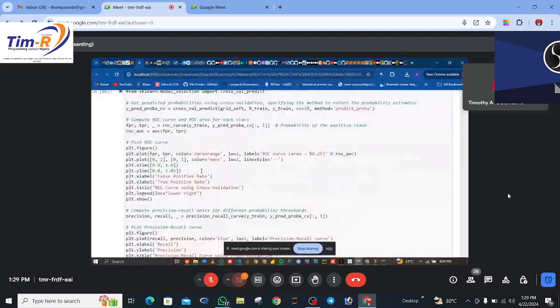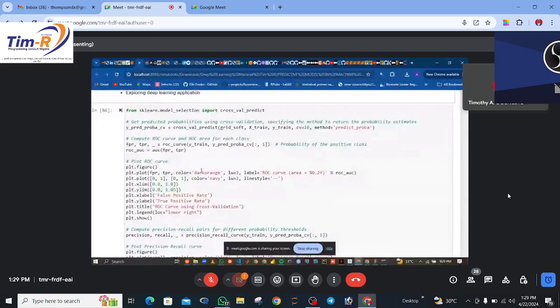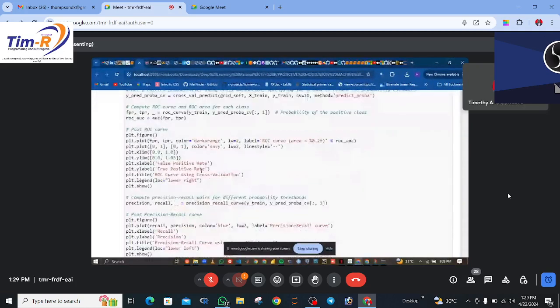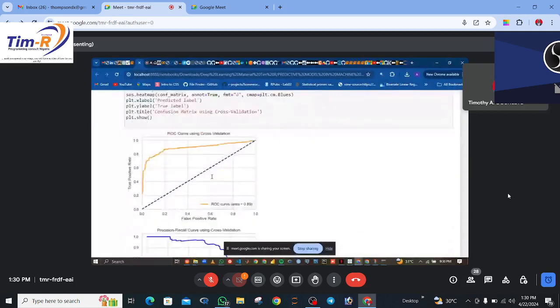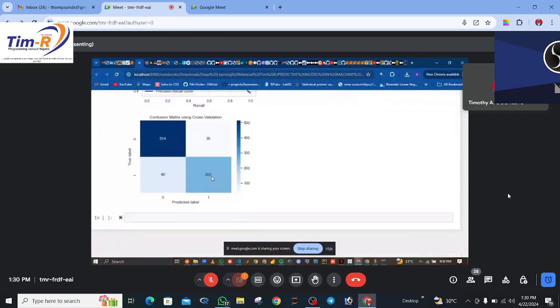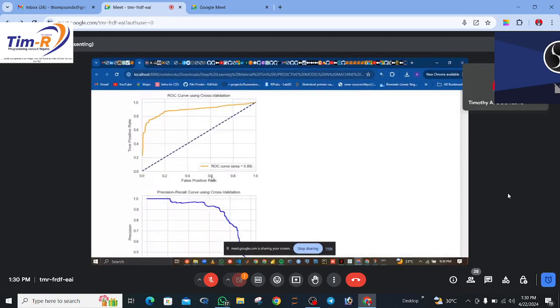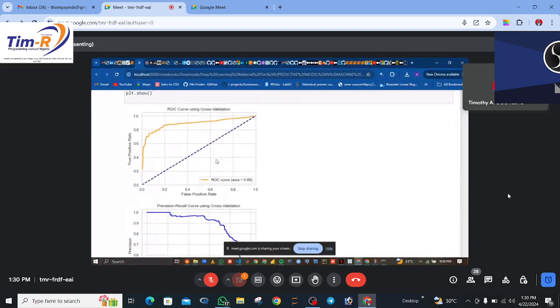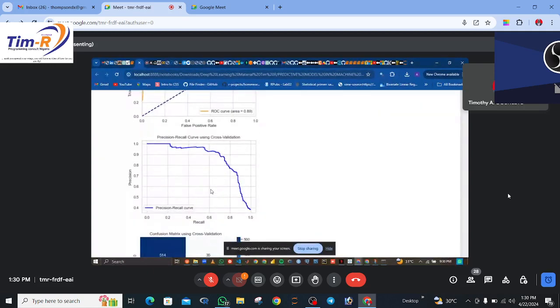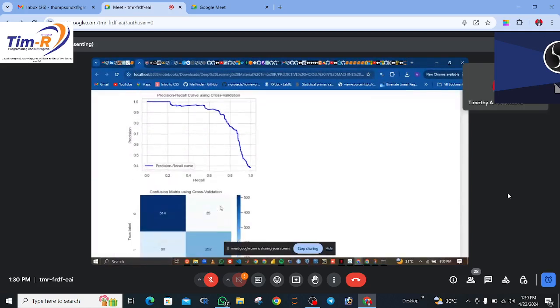But that's not even the case now. The case now is this. We talked about how we don't like using accuracy score. So we want to use the ROC curve, precision and all those scores like that, the confusion matrix and so on. So we have the receiver operator curve using cross validation. This is what we have for the area under the curve. And we have the precision recall curve using cross validation as well. This is it for the precision, then for the recall. And we have the confusion matrix.